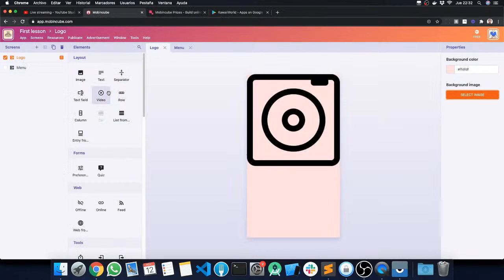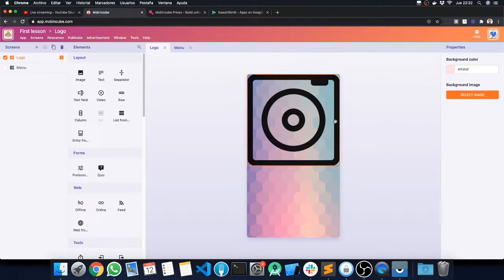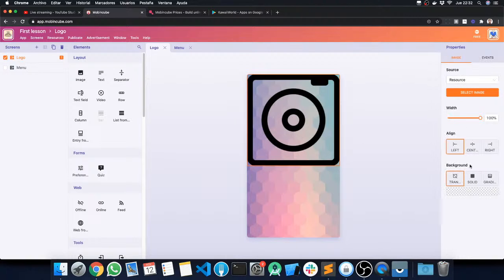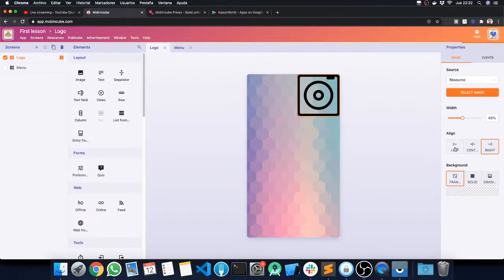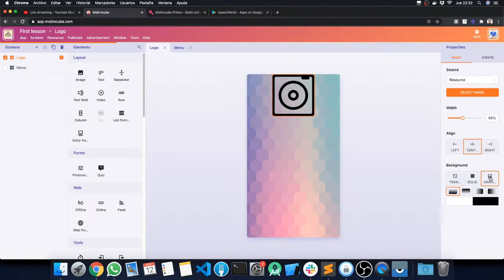Just select it. Okay, now I have my background image, you see? So if you want to start editing one element that you already have on the screen, you just need to click on it, and then you will see its properties here. You can change the width, the alignment, or the background color. This is an image, but it has a transparent background, so I can change the background color.